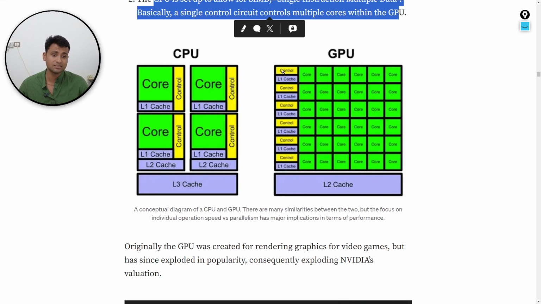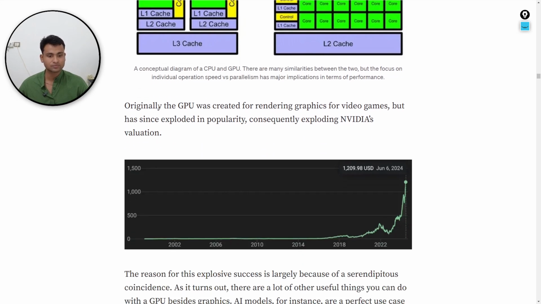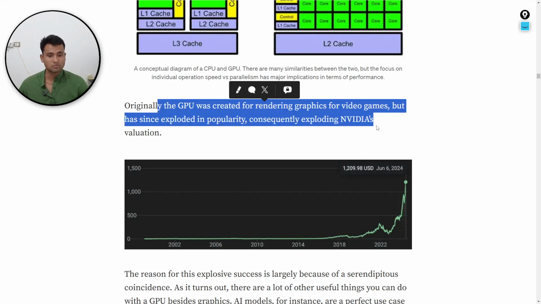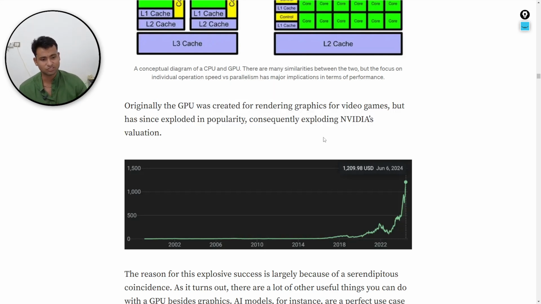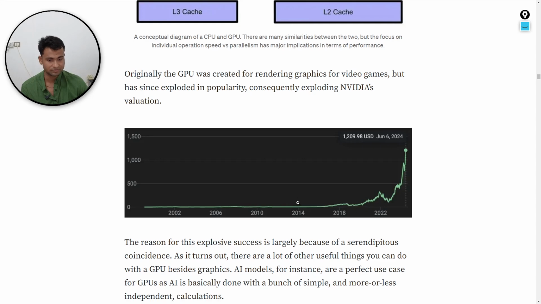So you can see the kind of structure which the GPU follows. It has many cores and an L1 cache and a control unit attached to the whole row, along with an L2 cache for the entire thing. Originally the GPU was created for rendering graphics for video games, but has since exploded in popularity, consequently exploding Nvidia's valuation, which you can see has risen from the AI and blockchain boom together, which came around the 2015-2016 time frame.